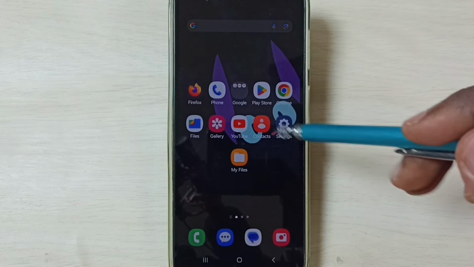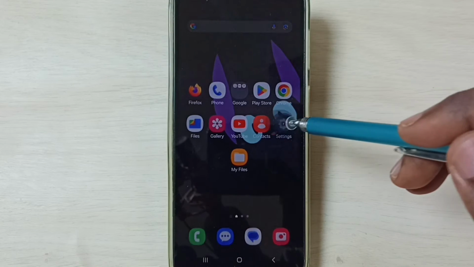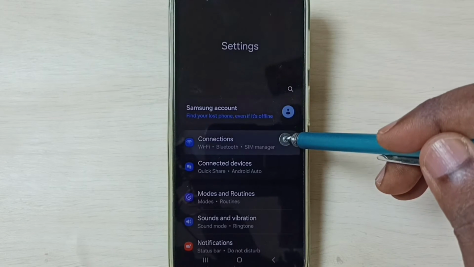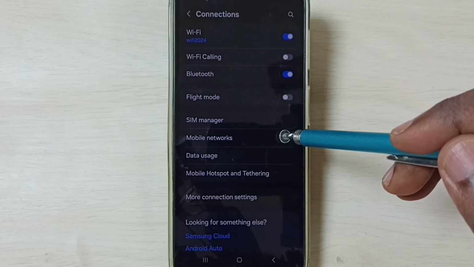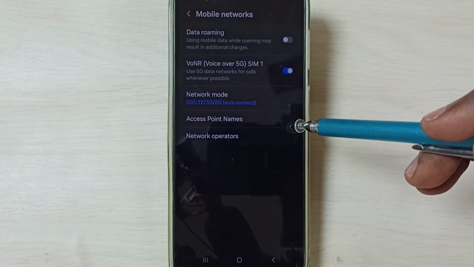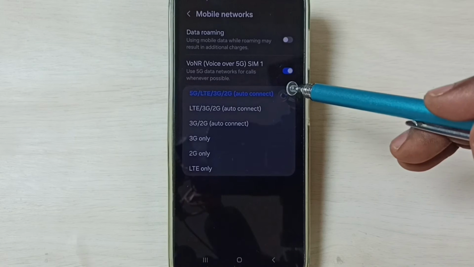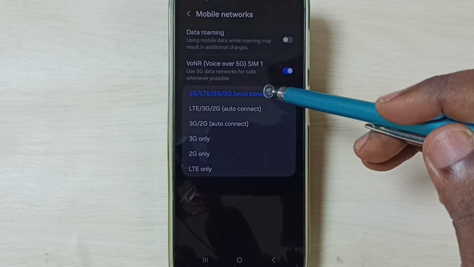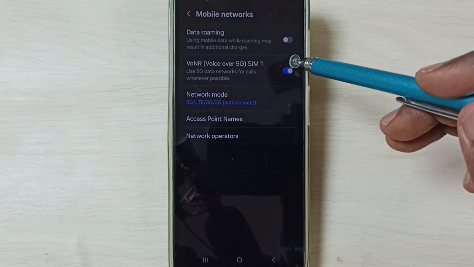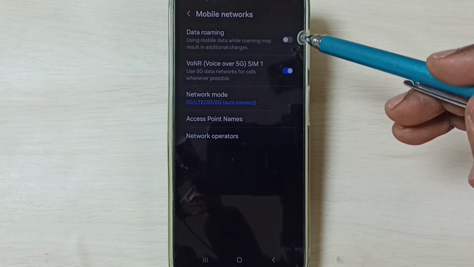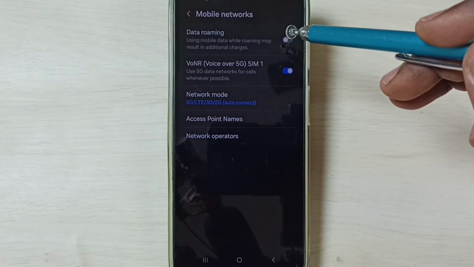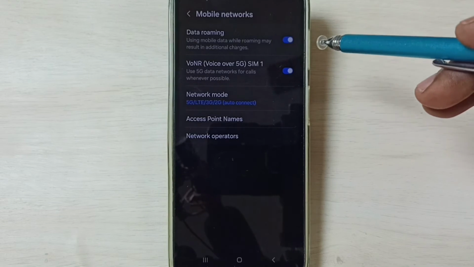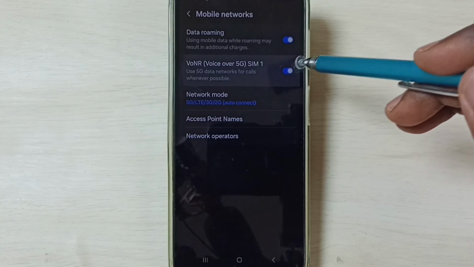Method 2. Again go to settings. Tap on the settings icon. Go to connections. Go to mobile networks, tap on network mode. Here we should set 5G. Select this first option 5G. If you are outside home network, enable data roaming, then enable voice over 5G here.